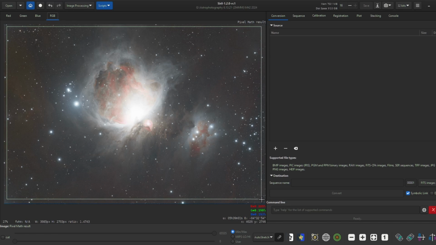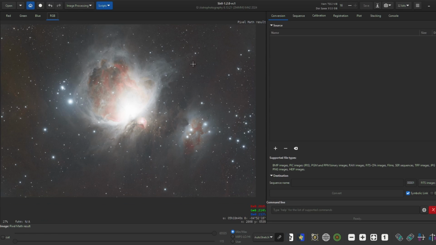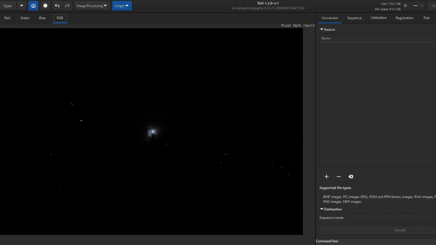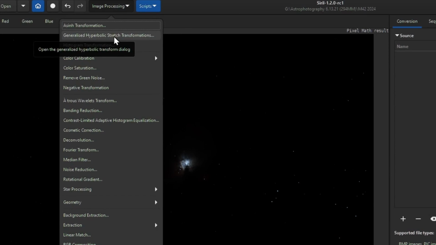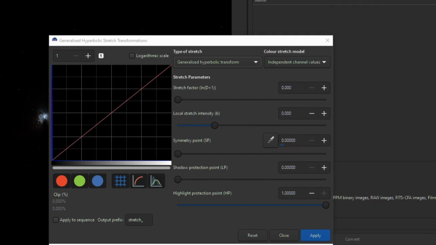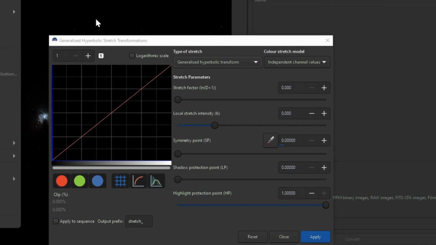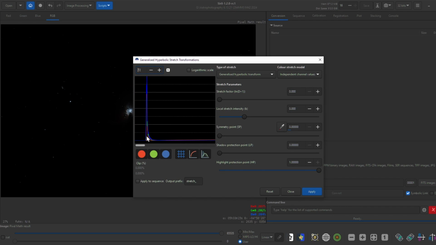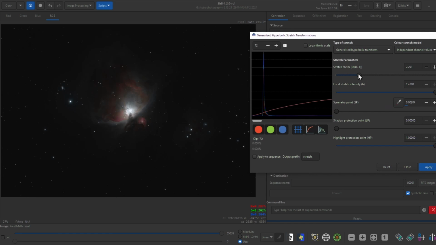Now it's time to manually stretch the image. I'll stretch it to where the stars are where I want them to be and then run StarNet++ to remove the stars. Then I'll stretch the nebula a bit more and save the image as a TIFF. To get started stretching, go to Image Processing and Generalized Hyperbolic Stretch Transformation. We'll zoom in on the histogram and select a symmetry point on the right-hand side to begin with. Move the local stretch intensity slider pretty high and start stretching with the stretch factor until we see the nebula. That's pretty good for our first stretch.